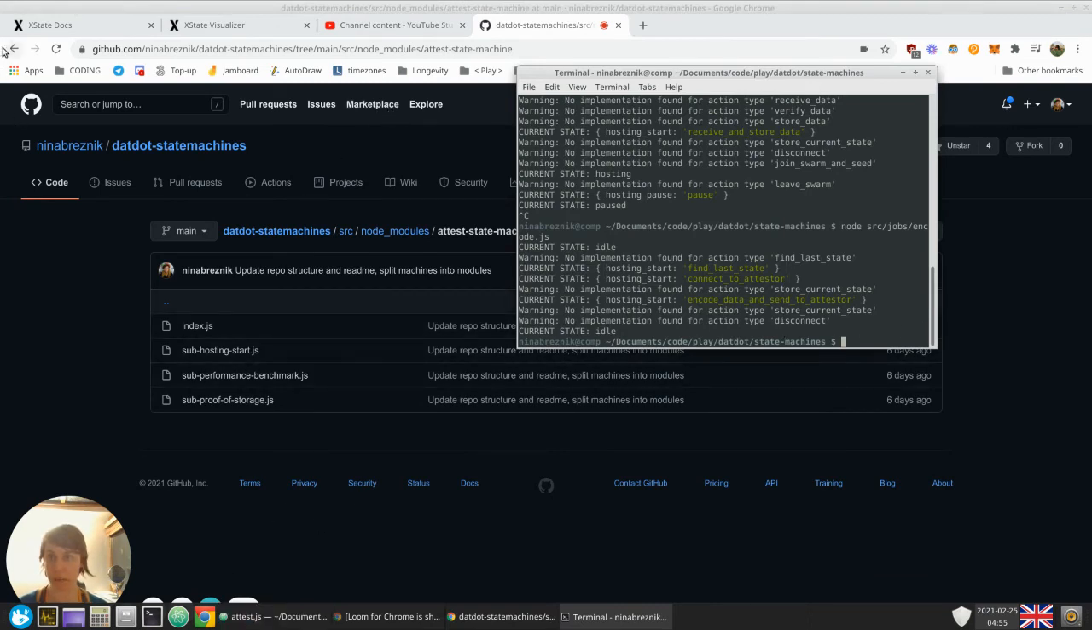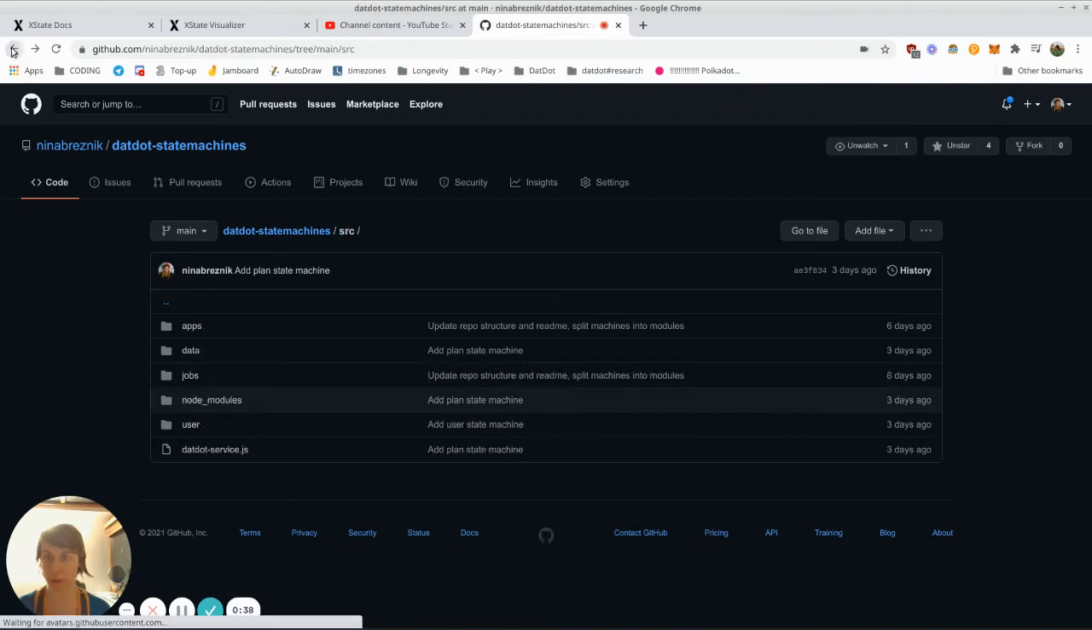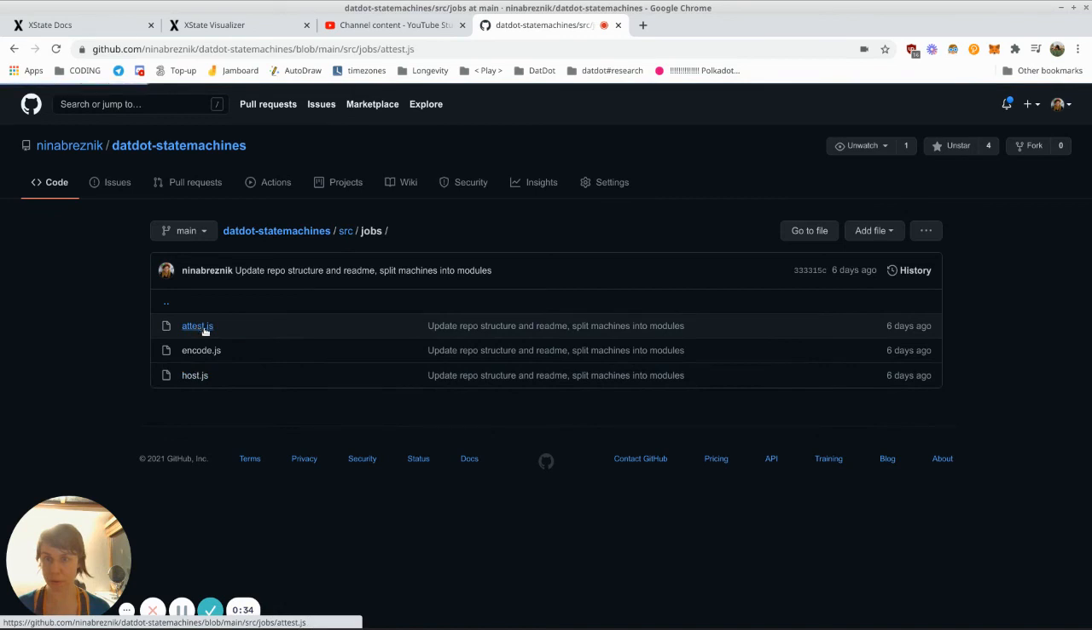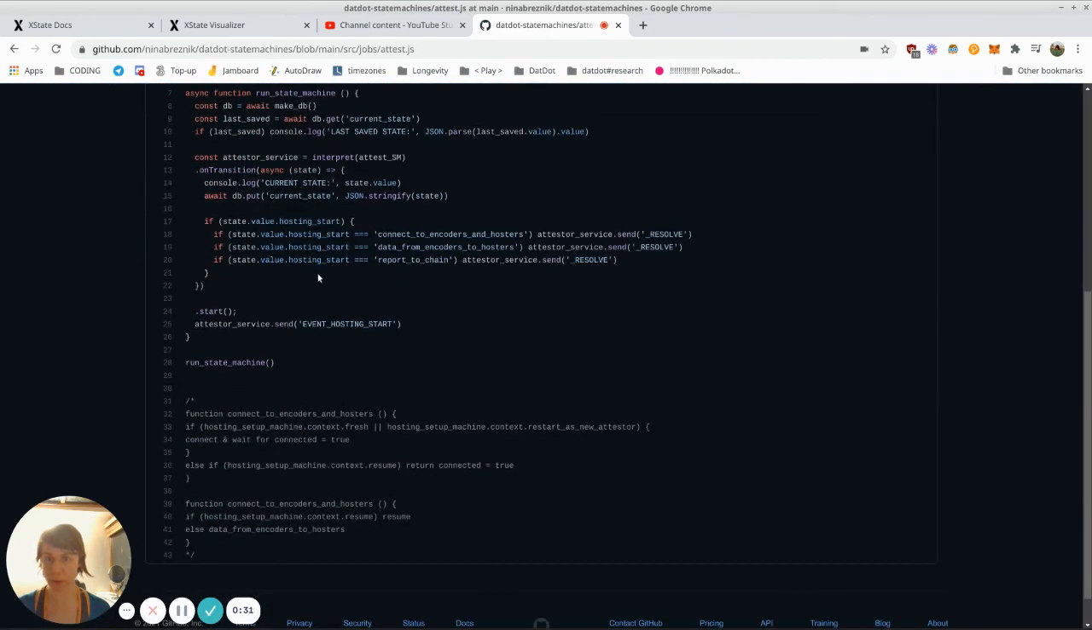because they are defined. The whole logic of how they run is defined here in the jobs. So if you just run node attest.js, it will run through all these processes, and you can play with this. I mean, it's kind of fun.